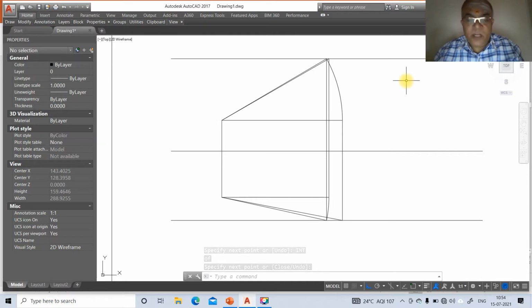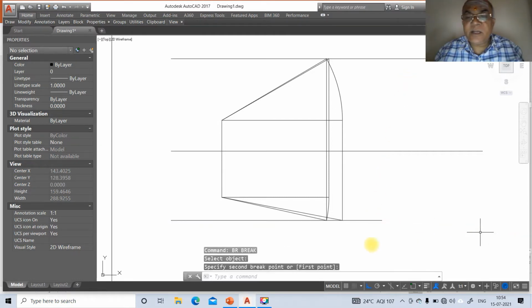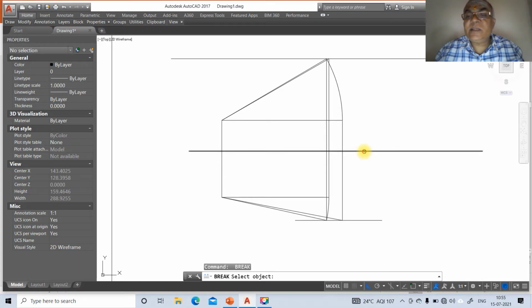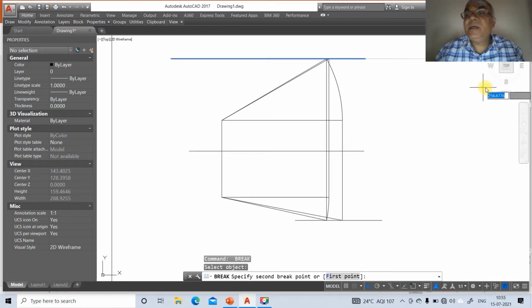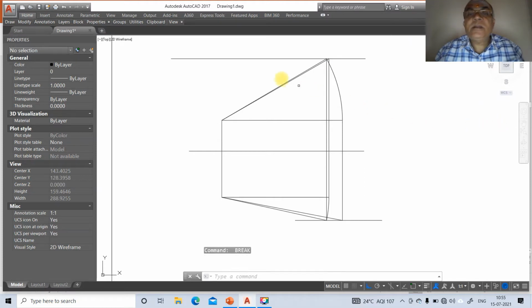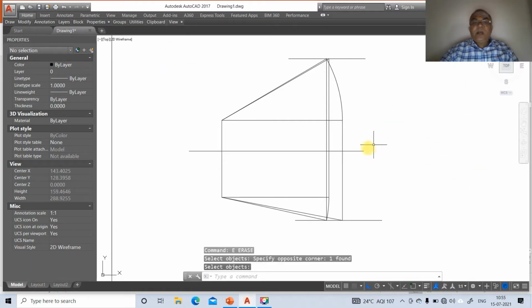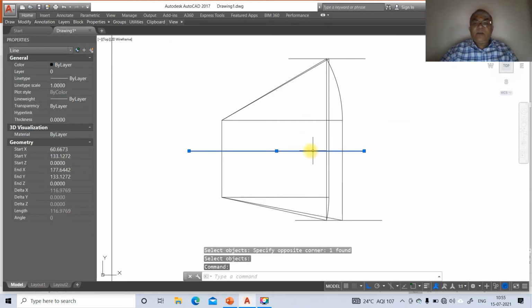So now I need to go to break this line till here and you break this line till here. Similarly, you break this line till here and you break this line here. Similarly, you break this line from here. Then from here, you take it on this side. Then go to erase this. Now we have the drawing completed.